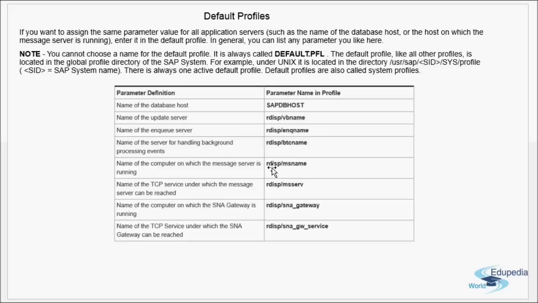There is always only one active default profile. Default profiles are also called system profiles. Only one default profile can be active per SAP system. You cannot have more than one default profile active. This is also located in the shared directory, in the profile directory, and default profiles are also known as system profiles.